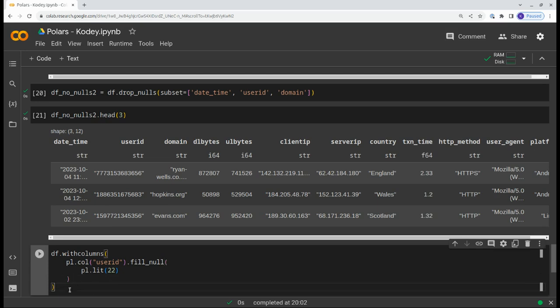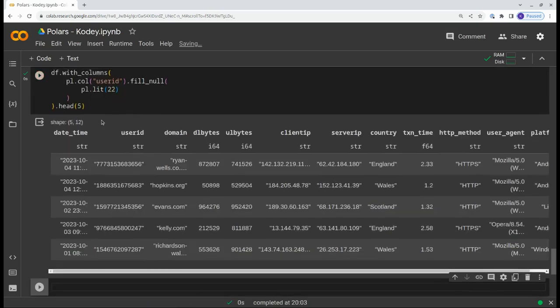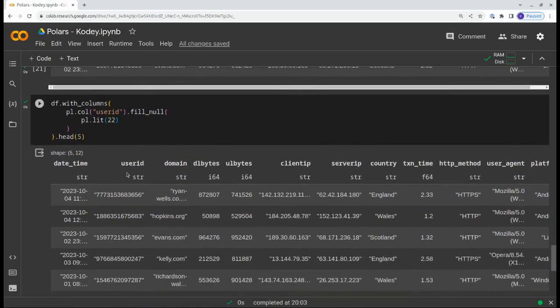Now, previously we've been looking at rewriting the data frame name and then putting .head. We don't actually have to even do that. We can just do .head and then run that. My apologies, we need to put the underscore there. So it's with underscore columns. So we now have our data.